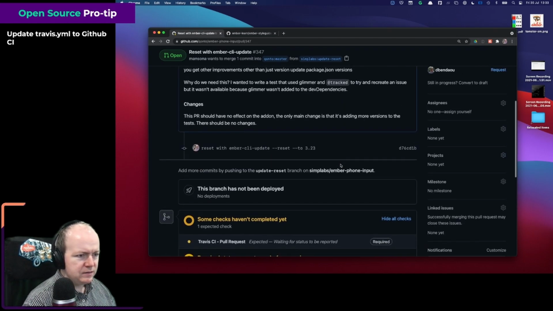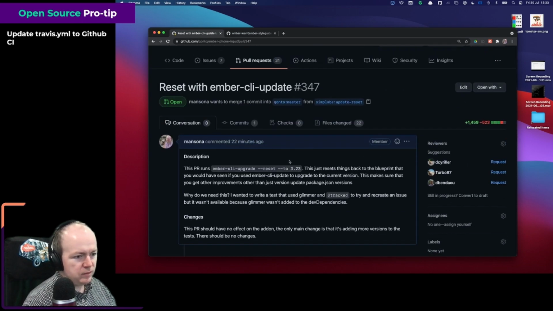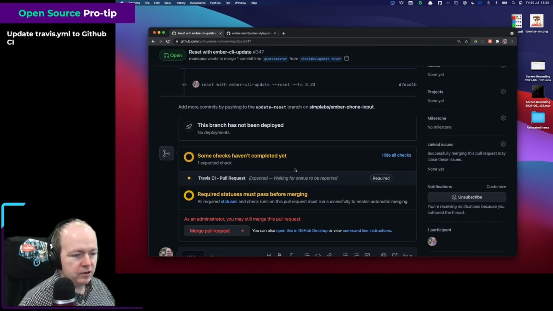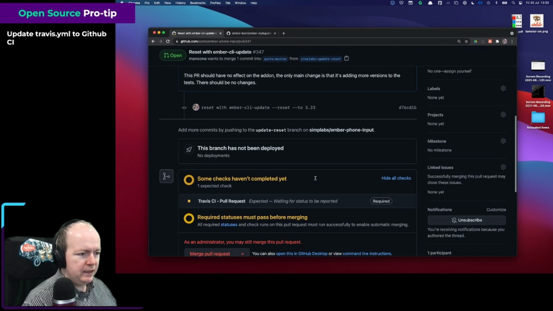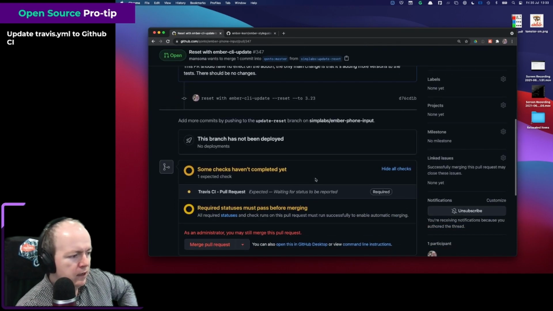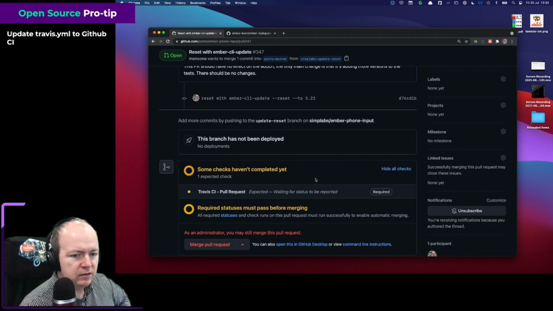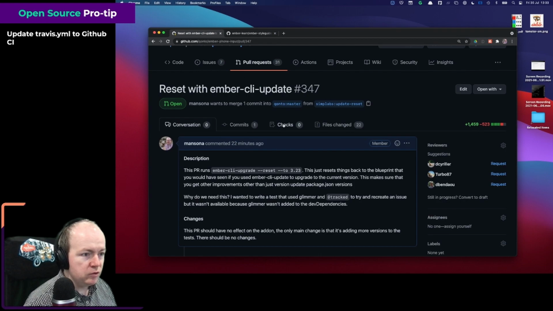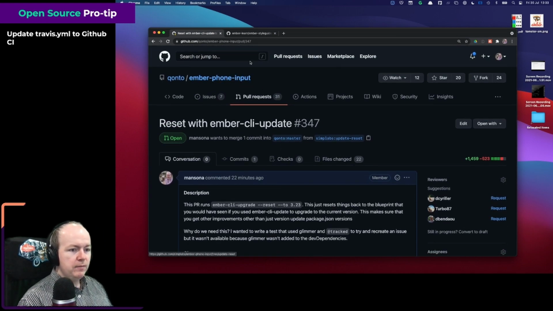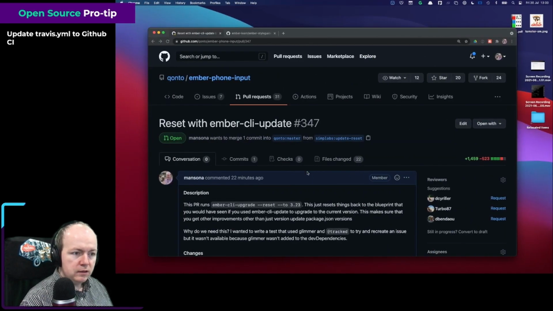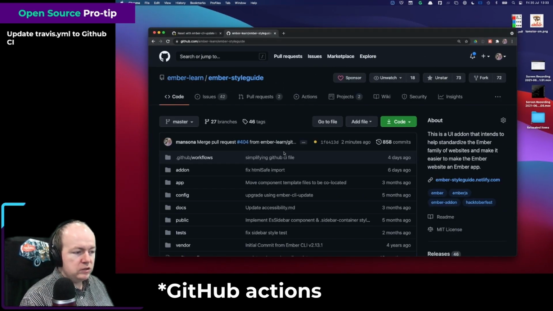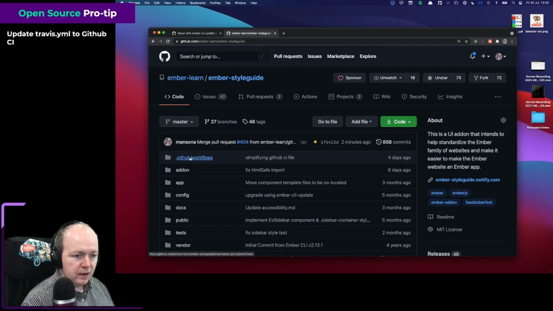So I submitted this pull request how long ago? 22 minutes ago. Maybe it's not that long ago, but it still hasn't even started running Travis. That is a bit slow. And it actually turns out that it can be multiple hours at certain times as well. So what I'm going to do is take this Ember phone input by Conto and upgrade their Travis CI to use GitHub CI, which is much better for these sorts of things.